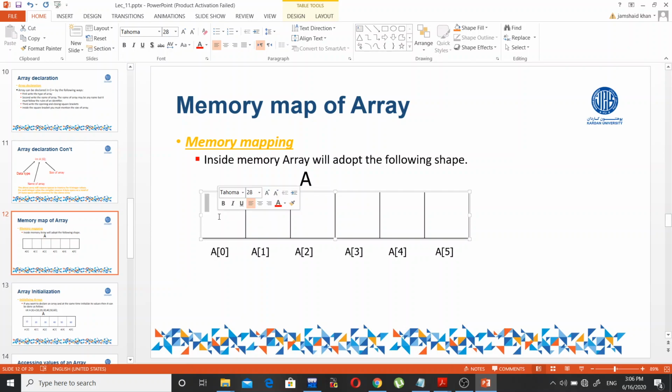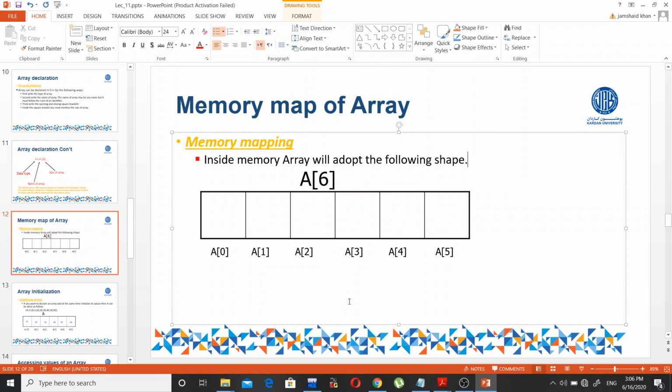So this memory location, which is basically A0, will be reserved for the first element. Remember that array indexes start from 0. So the last element would be length minus 1. The total length of the array was how much? It was 6. Now we discussed that length minus 1. So length is 6, 6 minus 1 becomes 5.